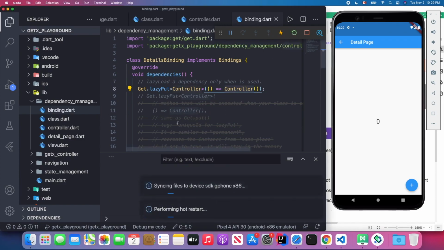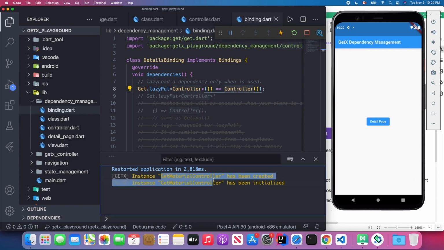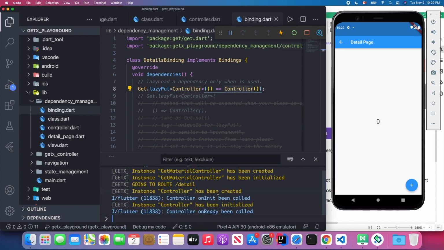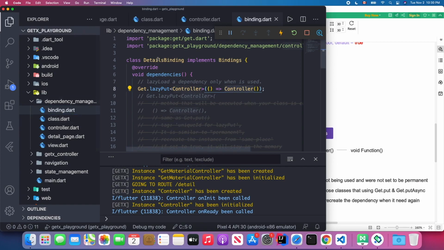So let's restart our application and watch the console very carefully. And as you see, our GetMaterialApp controller has been created and initialized. And when I click this detail page, you'll see our controller actually is created and initialized, which means it loads into the memory, and we can click this button and the count increases. So we can use this binding, for which you need to override this method. This is our first approach. We create this class and implement the Bindings.